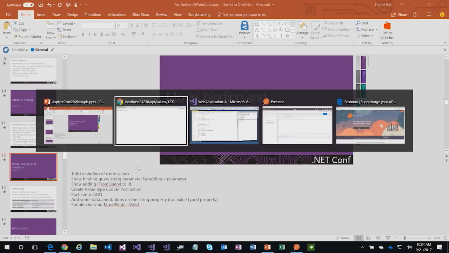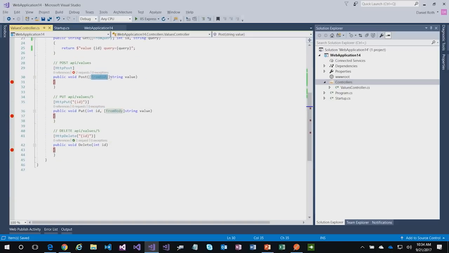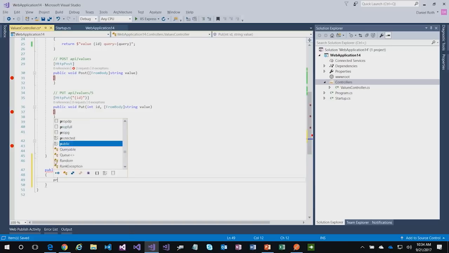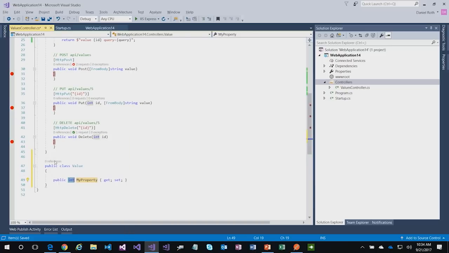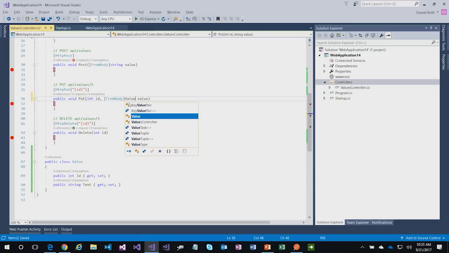So let's look at the post action. Now the post action currently doesn't do anything. Let's fix that, and let's check out what this from body model binding attribute does for us. So I'm going to switch from having just a string here, and let's actually add a type. Let's have a public class value, and let's give it an int ID. Sounds good. And then I don't know, some piece of text that we can play around with. Okay, there's our value. Let's change this from string to value.